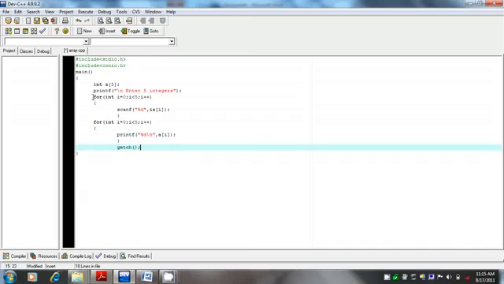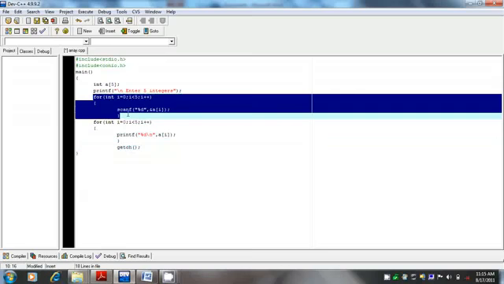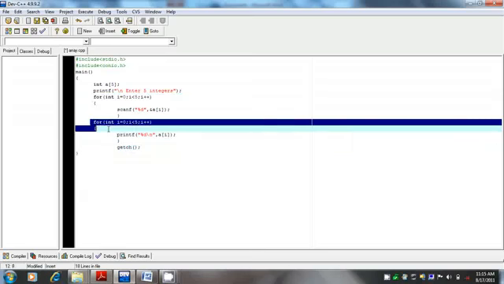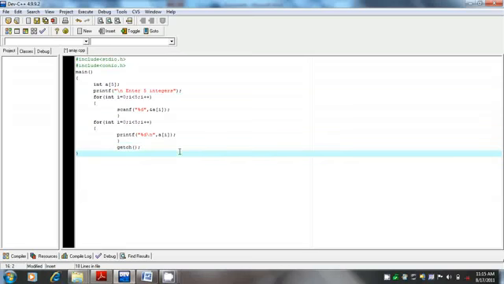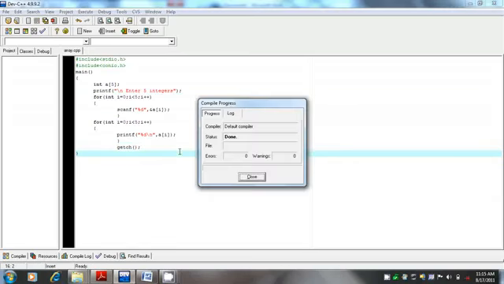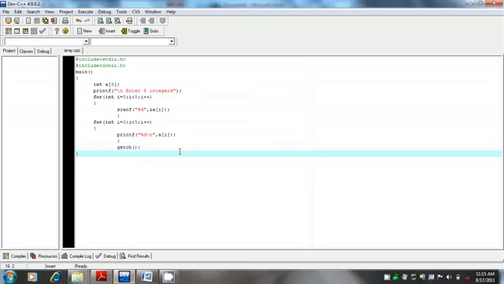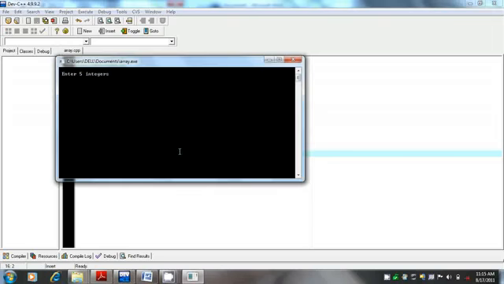So here the user enters 5 values. Those 5 values are stored inside the array, and here we are reading those values and printing them on the output screen. Control F9. It says 0 errors. Run the program, Control F10. There you go, it is asking to enter 5 integers. I will enter 10, 20, 30, 40, 50.